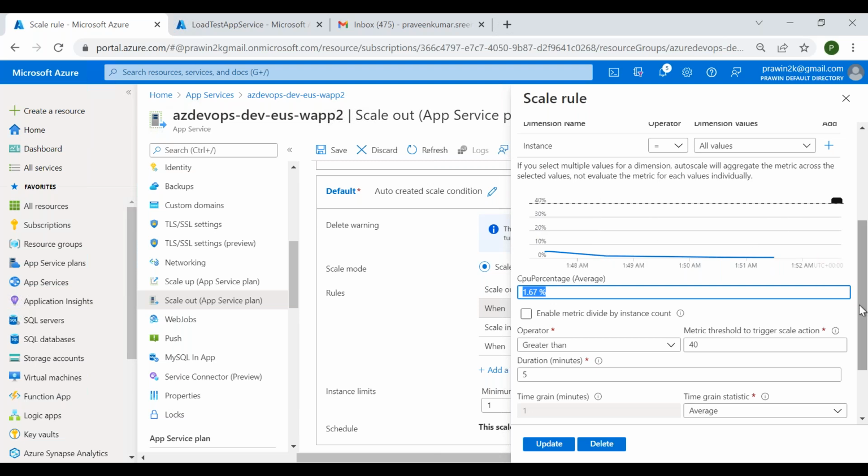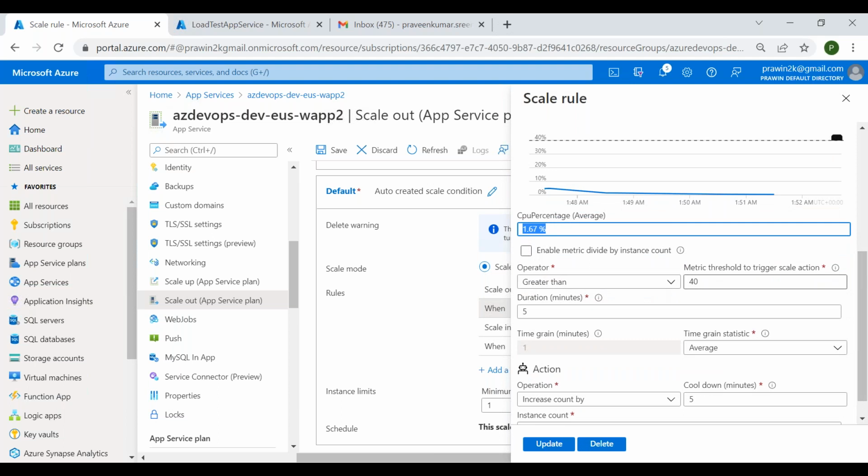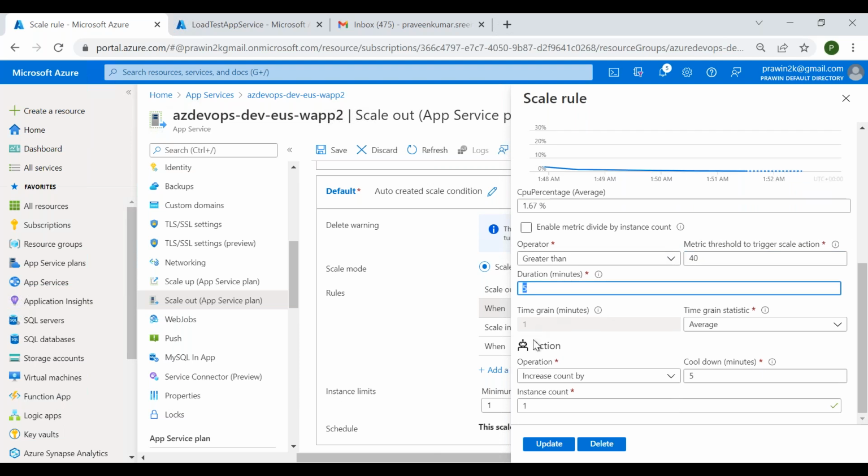Now what we need to do is, if our CPU percentage is greater than 70 or 80, whatever it is, in real time it makes sense to put 70 or 80. But now I am going to create or simulate load on our application, and our application is very simple. It doesn't have any complex functionality, so it's very tough to generate 100% or 80% load. So I'm just putting it as 40%. If the CPU percentage is greater than 40% continuously for 5 minutes, then only take this action.